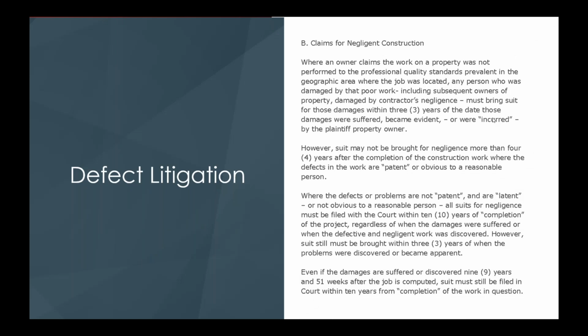The reason why we're doing this is we want to avoid construction defects. So what I got on the screen now is from Senate Bill 800. This is for California. Every state's going to be a little different, but I want to point to a couple things. Let's go down to the last final paragraph. It says, even if the damages are suffered or discovered 9 years and 51 weeks after the job is completed, it must still be filed within 10 years of completion. As a contractor, you're on the hook for 10 years.